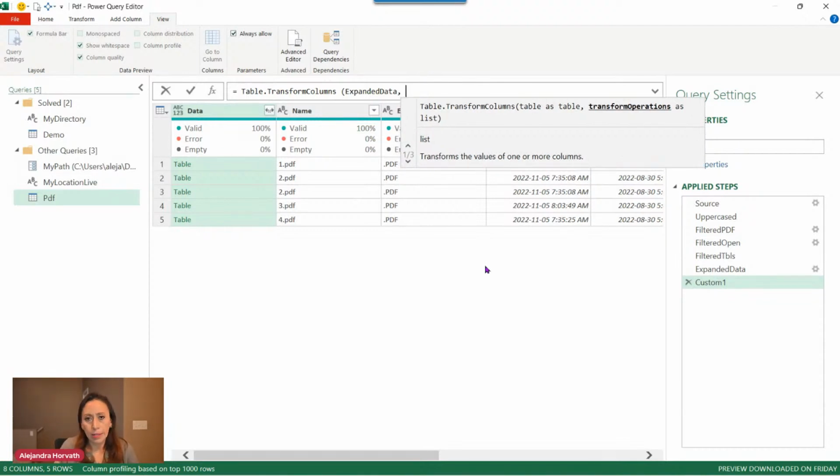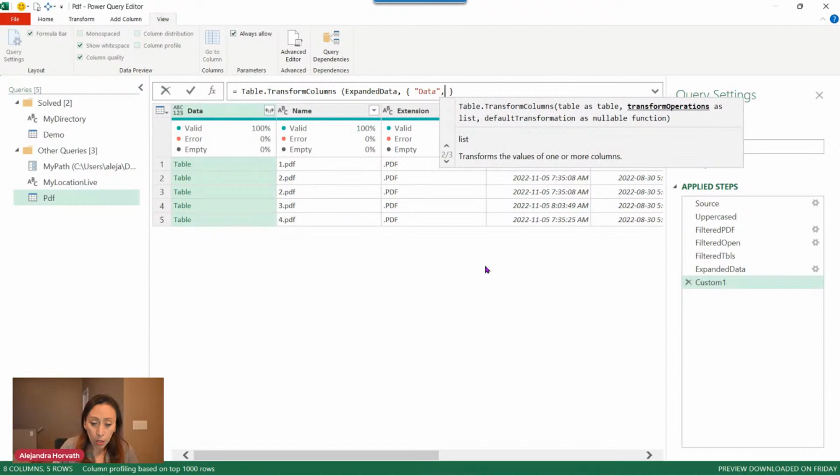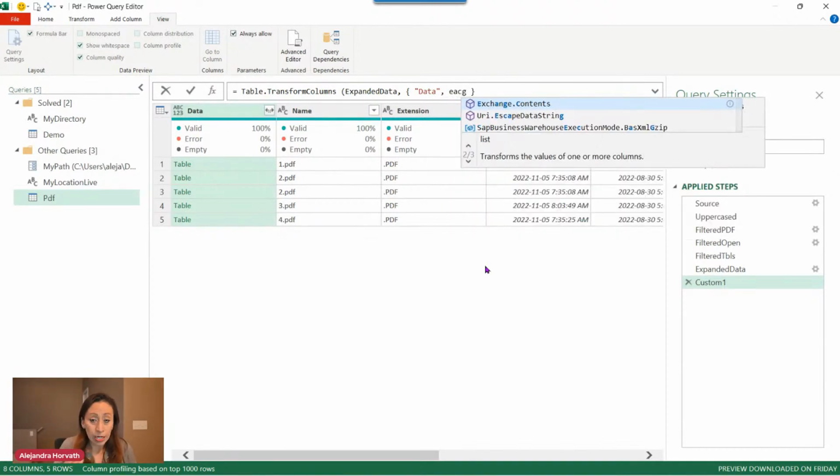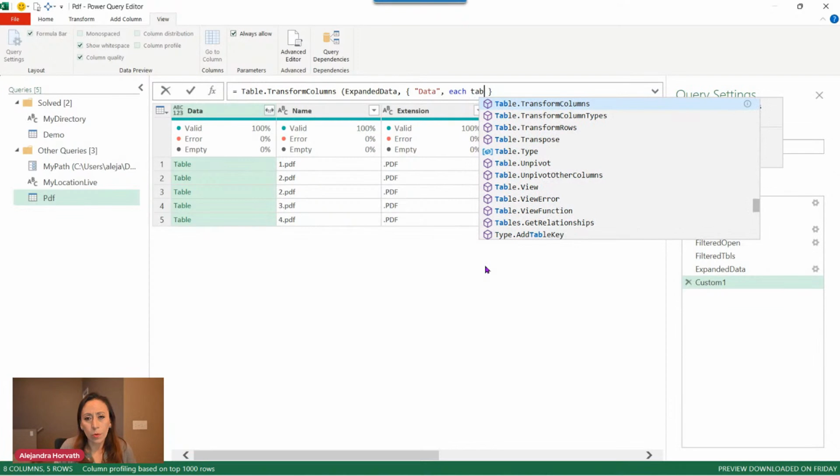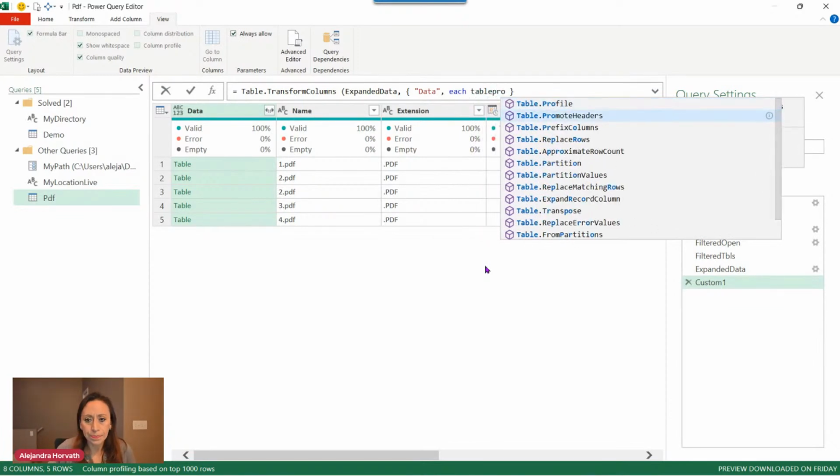And again, I need to provide the transformation within the curly brackets. So I'm going to provide that because it's asking me for a list. And I need to provide the name of the column that I want to transform. So I'm going to say it's going to be data, comma. What do I want to do there? Well, each. So I need to process the following. So I need that Power Query works on the following, and I want to only table promote headers.